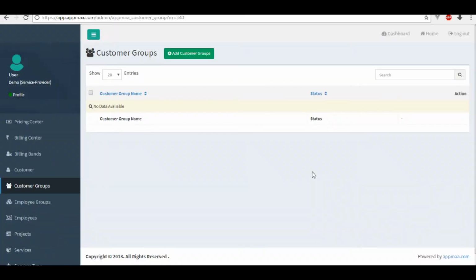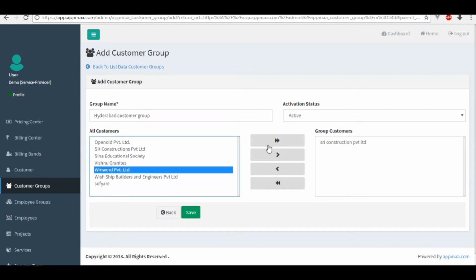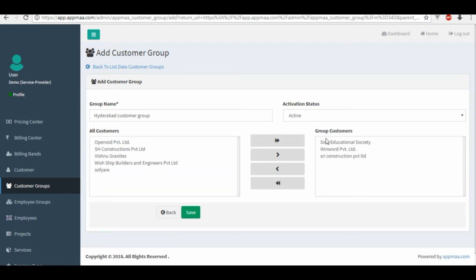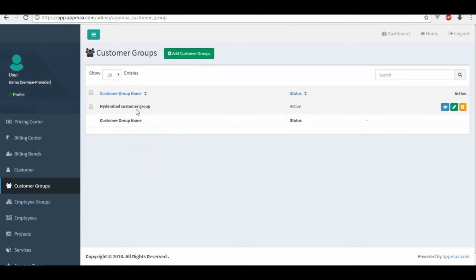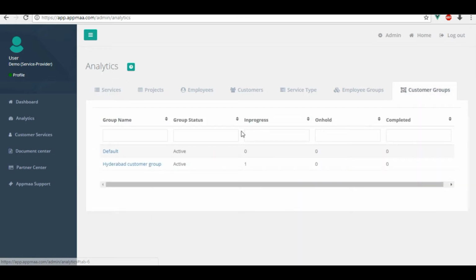Customer group works similar to employee group, but here communication is done between organization and customers. Let's make a Hyderabad customer group so that you can communicate with them at a time through SMS. Choose the selected groups you want to communicate with at a time. Here you can see your customer group is created. With respect to location, you can check in analytics whether your group is added or not. Here you can see your customer group is added successfully.